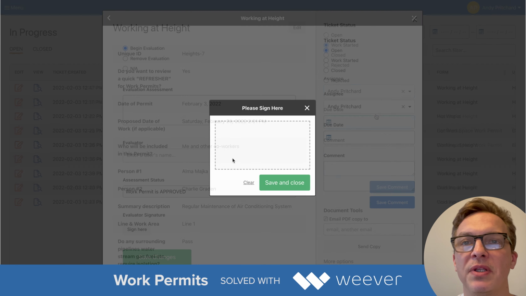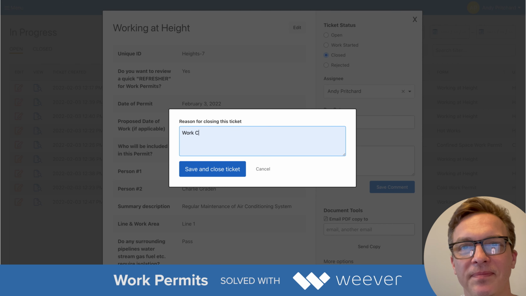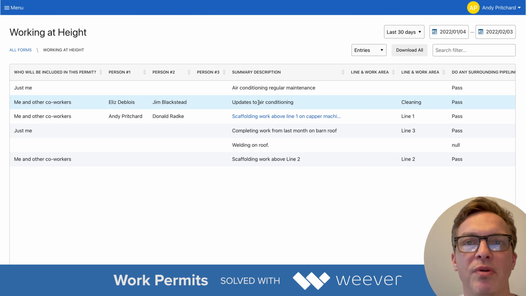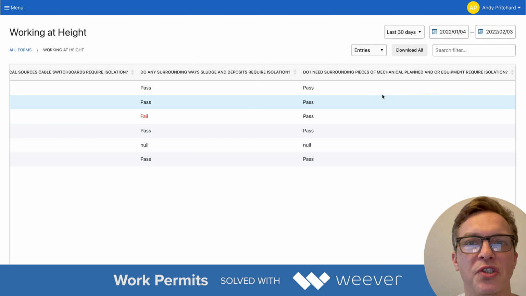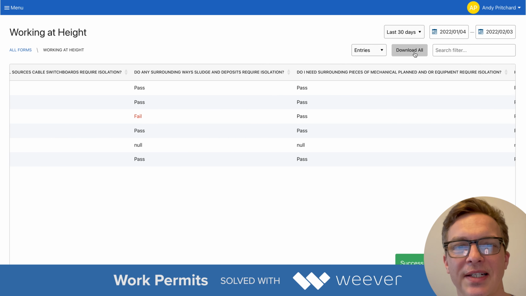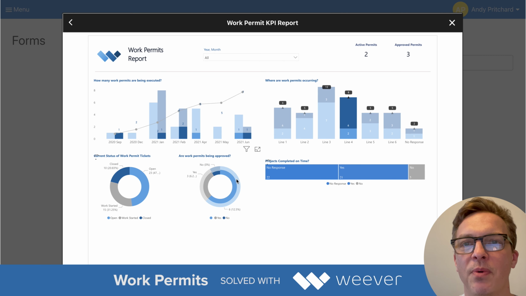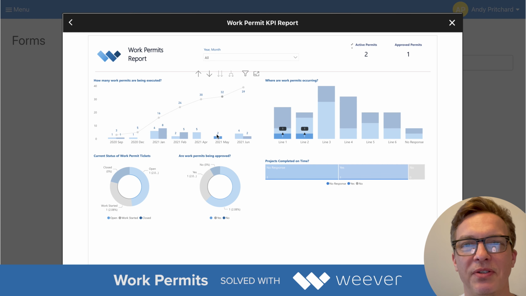When the project is completed, the staff member can mark the ticket as closed and provide a reason. This workflow is entirely configurable. All raw data is captured in form reports where each row is a submission and each column is a field within the form. You can sort, filter, search, and download a spreadsheet. You can also review entirely customizable KPI reports, which provide real-time insights into performance and outcome metrics.